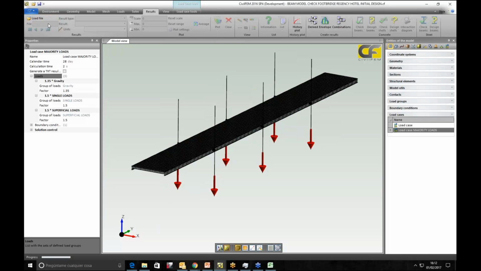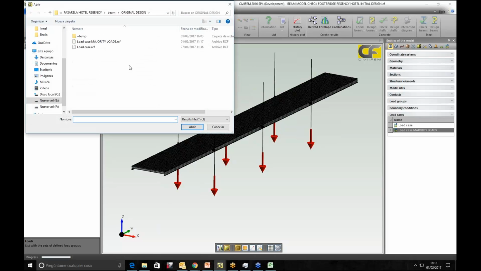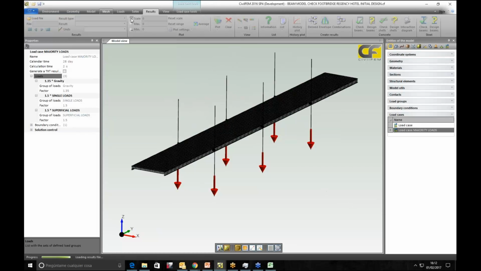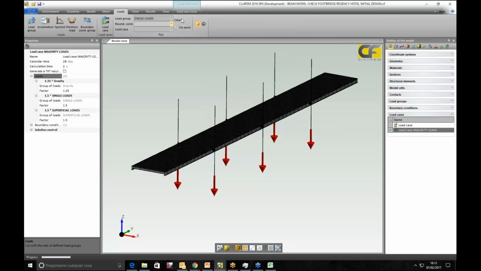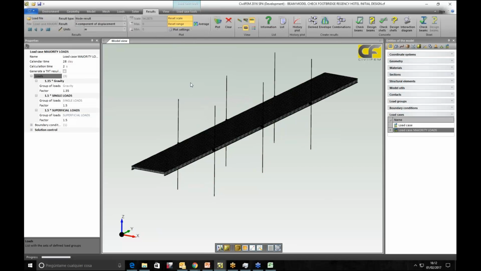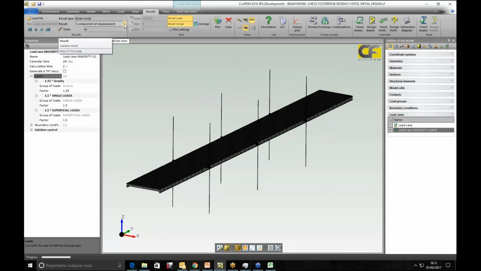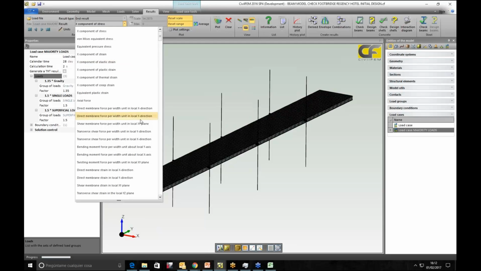After solving, we can plot results. First, the dead loads, and we are going to analyze the results we have. First, let's see an example, bending moments. Those are the results, and we will plot bending moments on these beams.